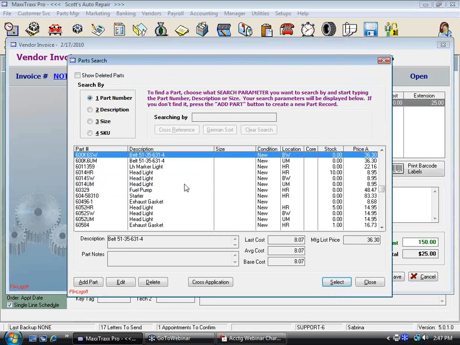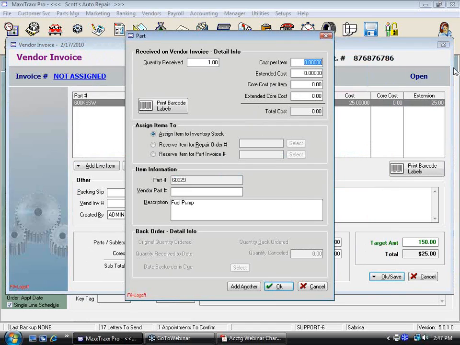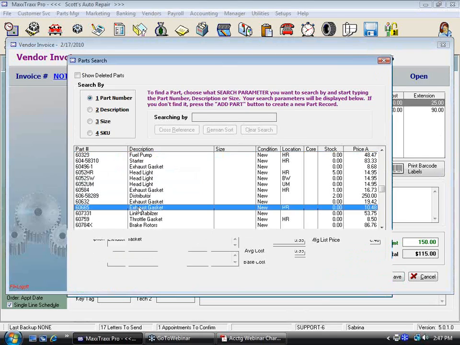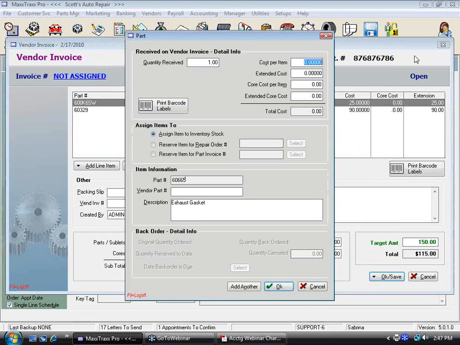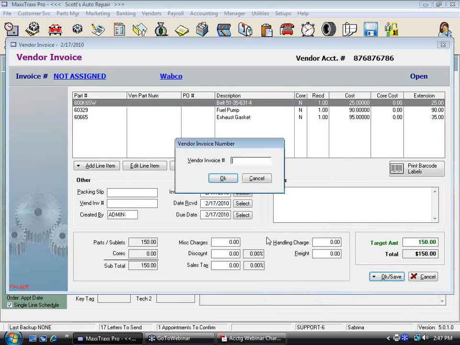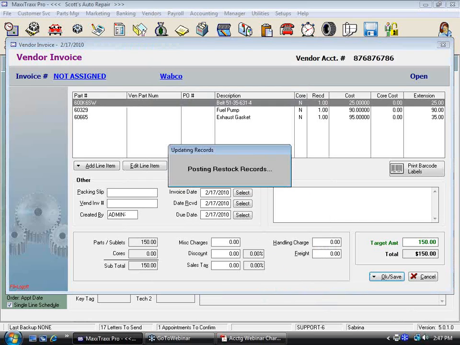So I am going through, and I'm just throwing stuff on here, guys, for the example. Throw that on there. Let's put on one more part, here we go. And it's $35. I don't even know what this stuff is. And OK, save, and I post and update inventory. And I click OK.